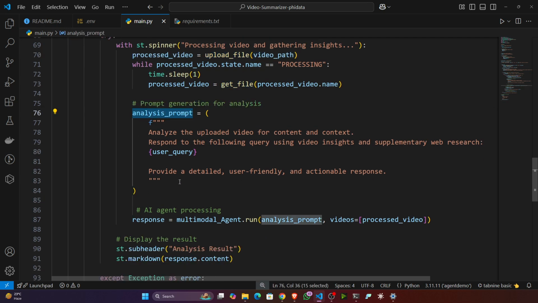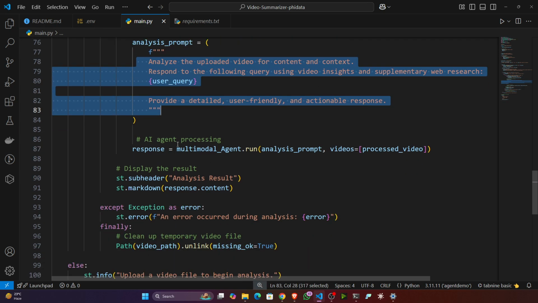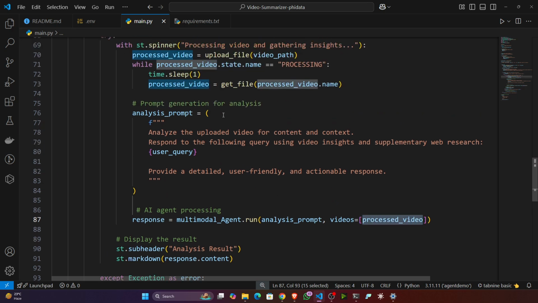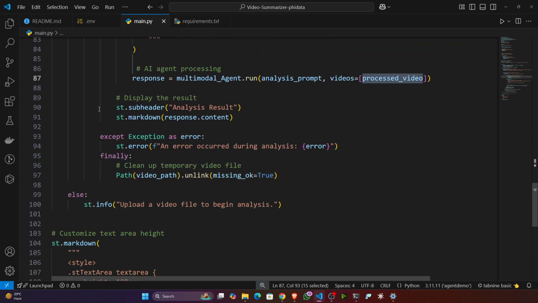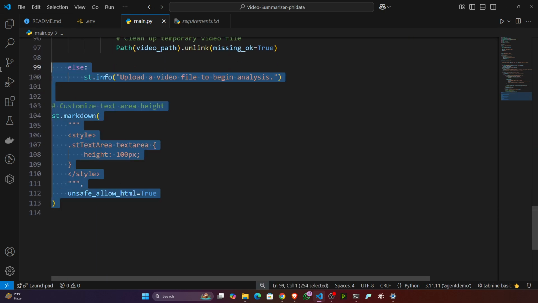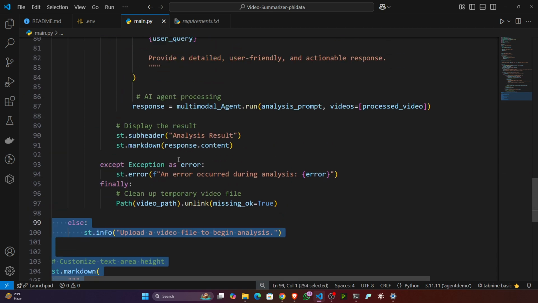But before that, I'm preparing the prompt. This is the entire prompt, guys. Here I've written the prompt, like what to do with that video. Then I'm running it with my model. You can see it analyzes the prompt and the video, that means the processed video. Once I get the response, I'll show it in my console. This is what we're doing here. Then you have to give this particular customized text area option. Here you can specify what the text style will be, what the height and width will be. You can mention these things.